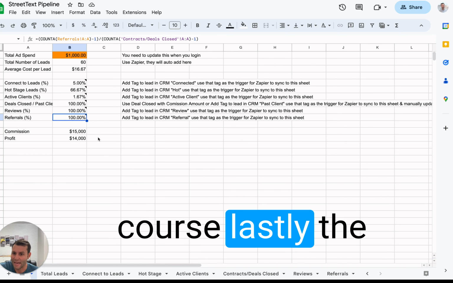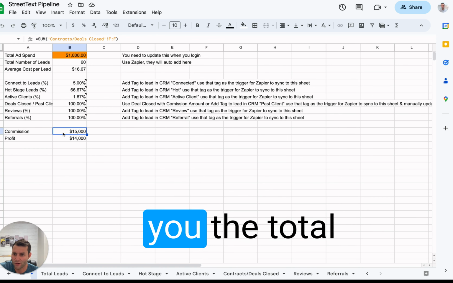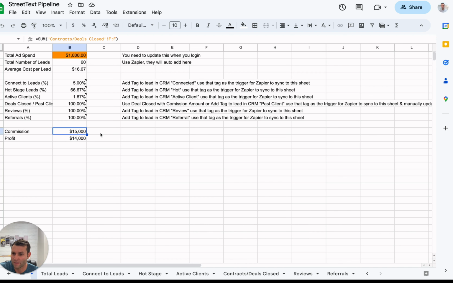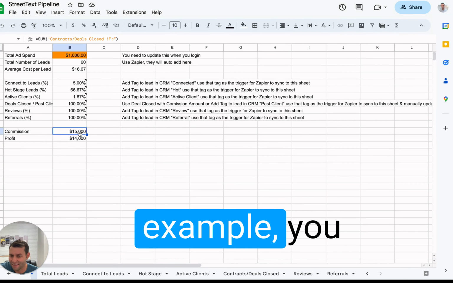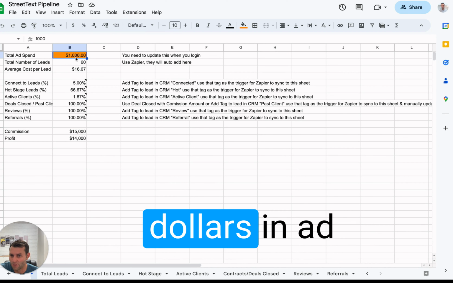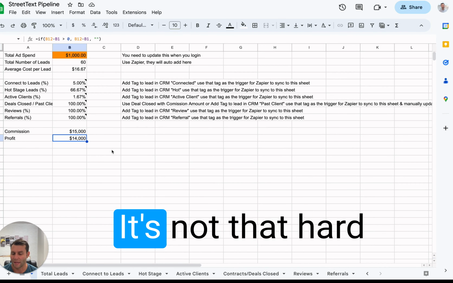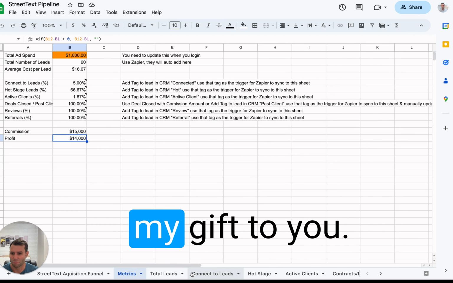And then of course, lastly, the system's going to automatically generate for you the total commission value of every one of these leads that you've actually closed. And in this example, because we've only spent $1,000 in ad spend, you can see what your profit is. So it's a really cool tool. It's not that hard to set up. It's just my gift to you.